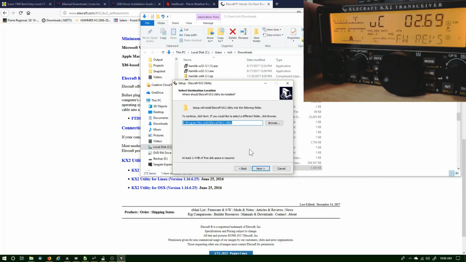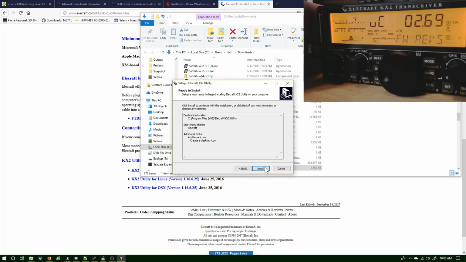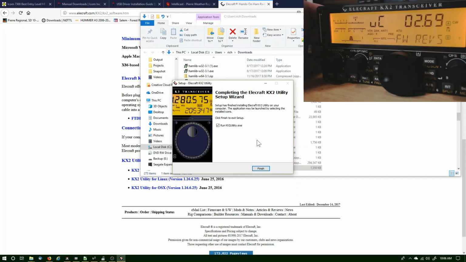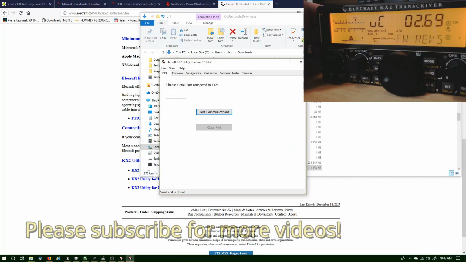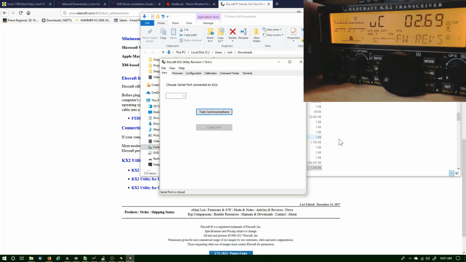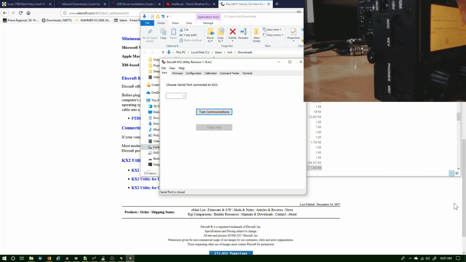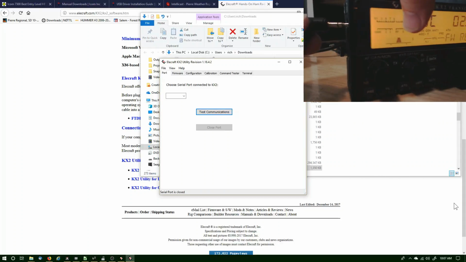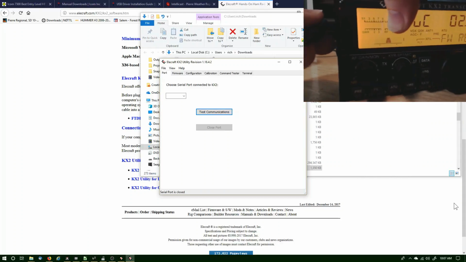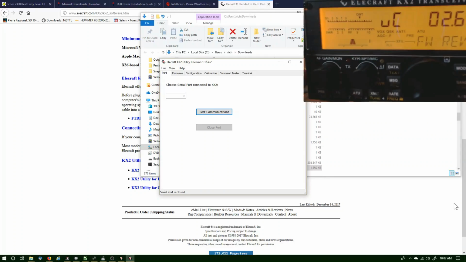Click agree to everything. Everything's the default. It all looks good. And that was really quick. Now I can run it. I just need to set the COM port, which was COM7. But before I do that, I need to attach the accessory cable, or the USB cable. Plugs into the side of the radio.